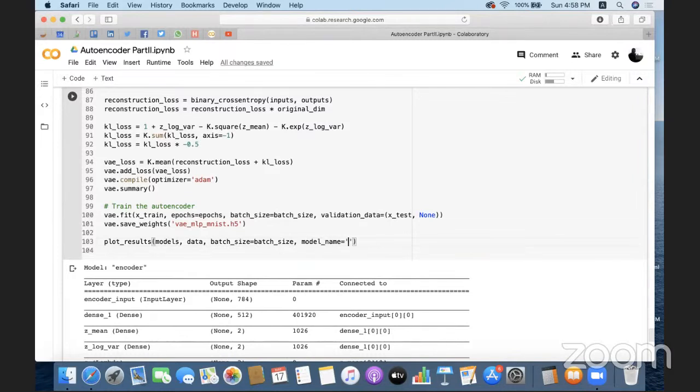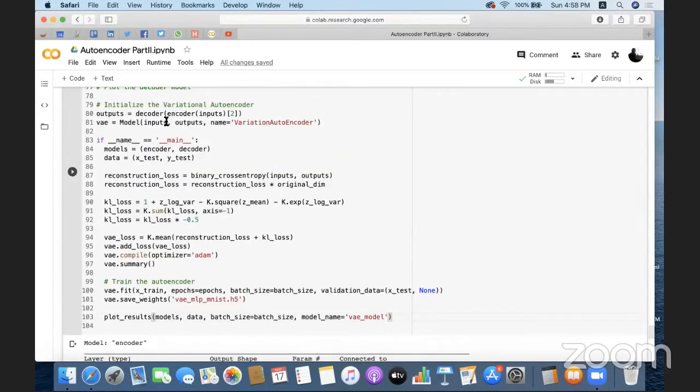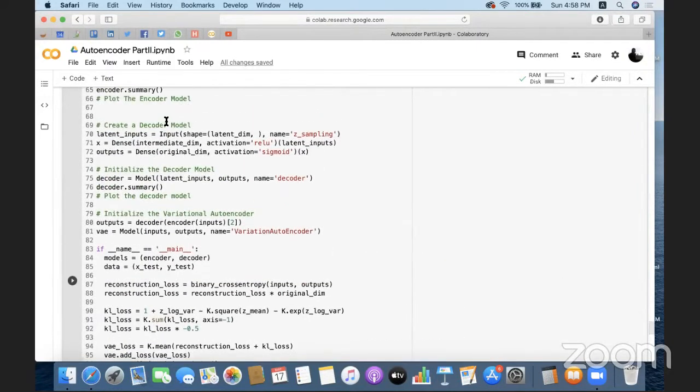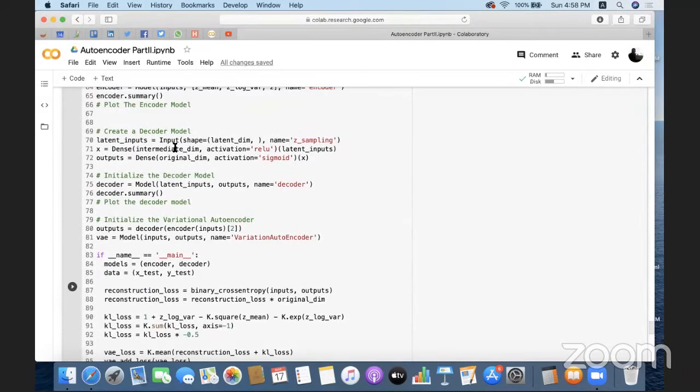So the model name which we're going to define will be a variational autoencoder with multi-layer perceptron. You can define the model name any way you like. So this is how we have got the final plot ready, but we want to create two more plots here.